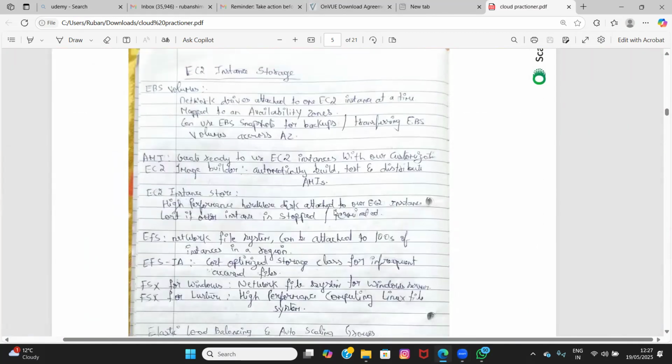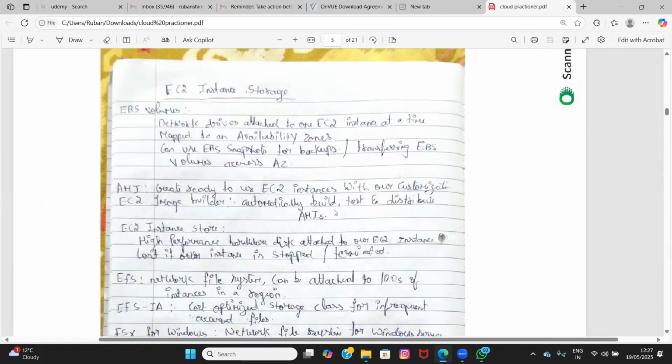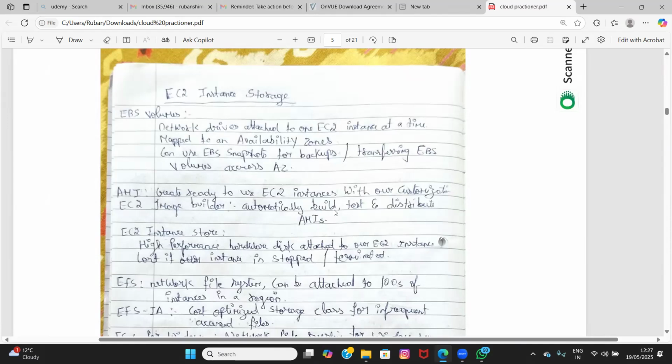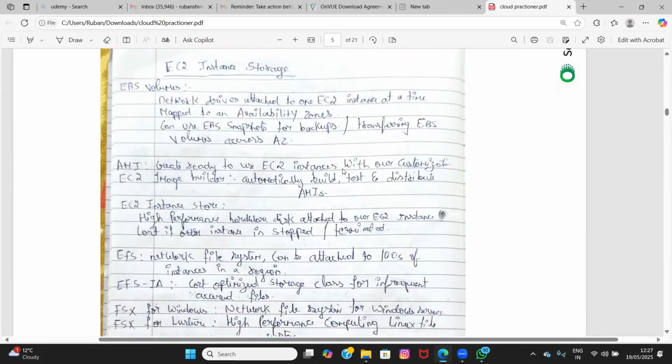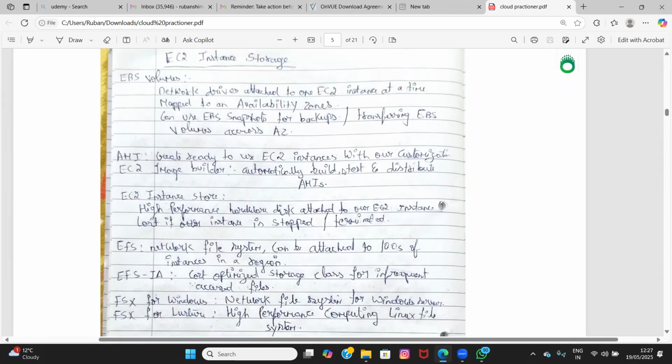So we'll go with EC2 instance storage. What is this EC2 instance storage? In EC2 instance storage, we have EBS volumes.